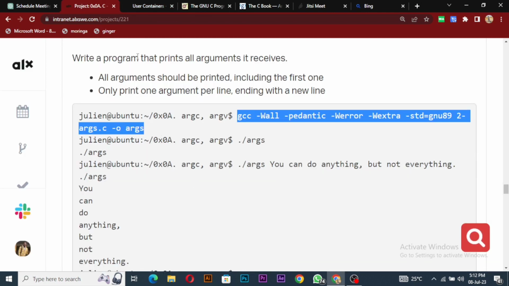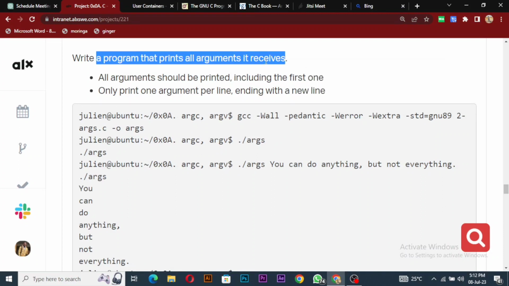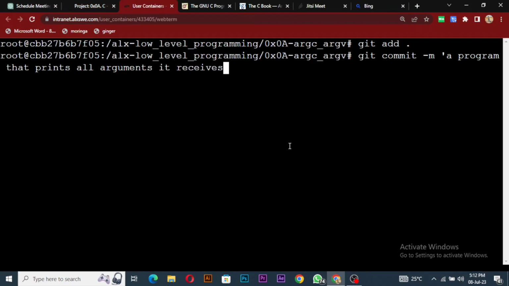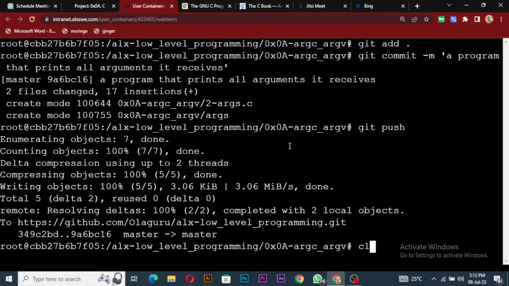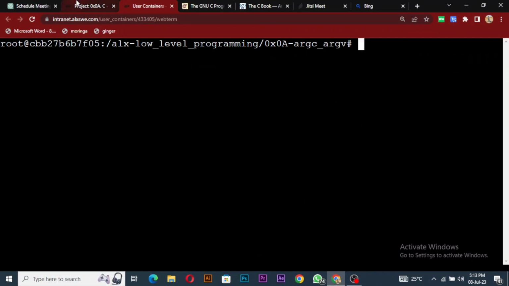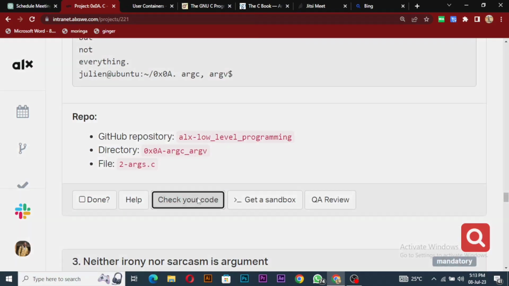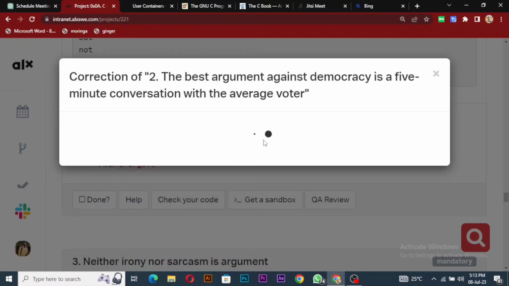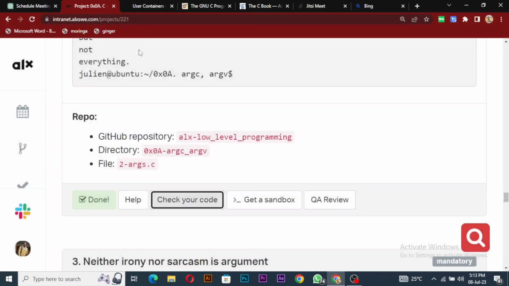So that's what I've done, and then I can git add it and git commit it, okay, and then right, copy this, I'll paste it here, and then I'll git push it. All right, so that should be all on this one. Okay, so check the code and see if it works. Oh, I'm tired. Okay, it worked, and let's go to the next one.